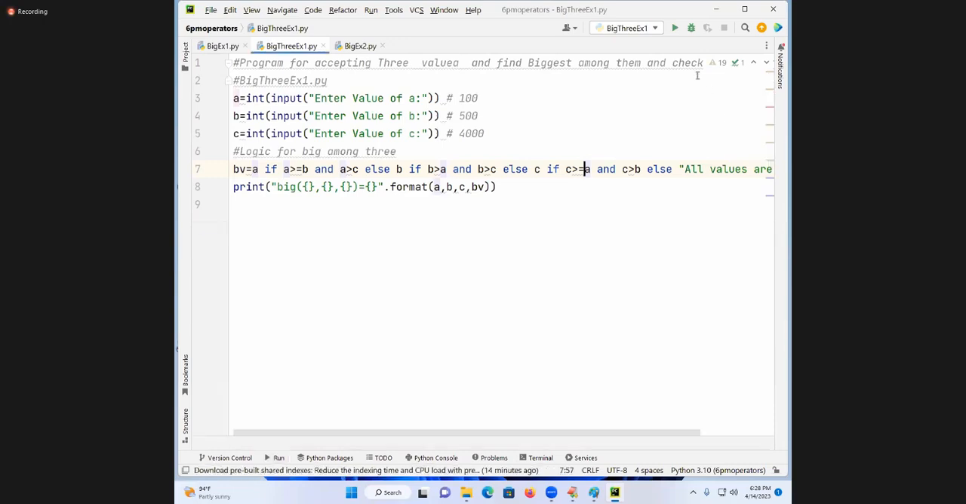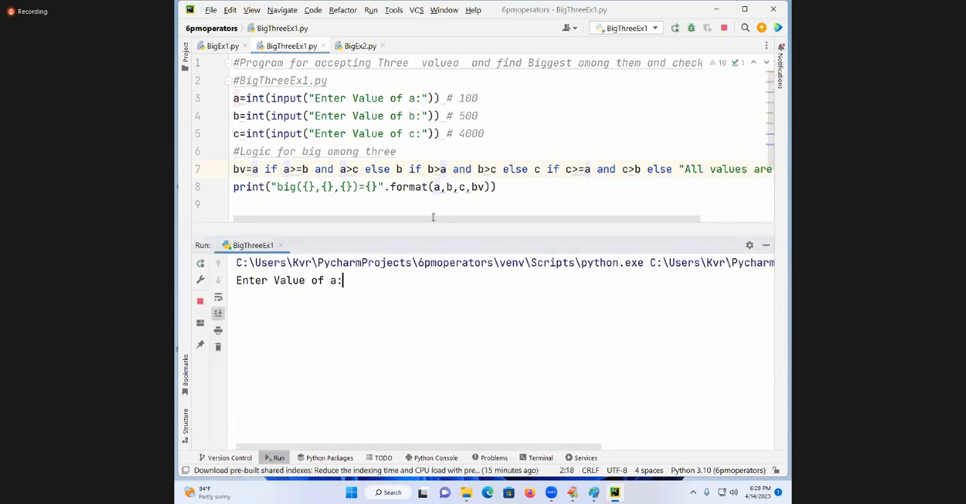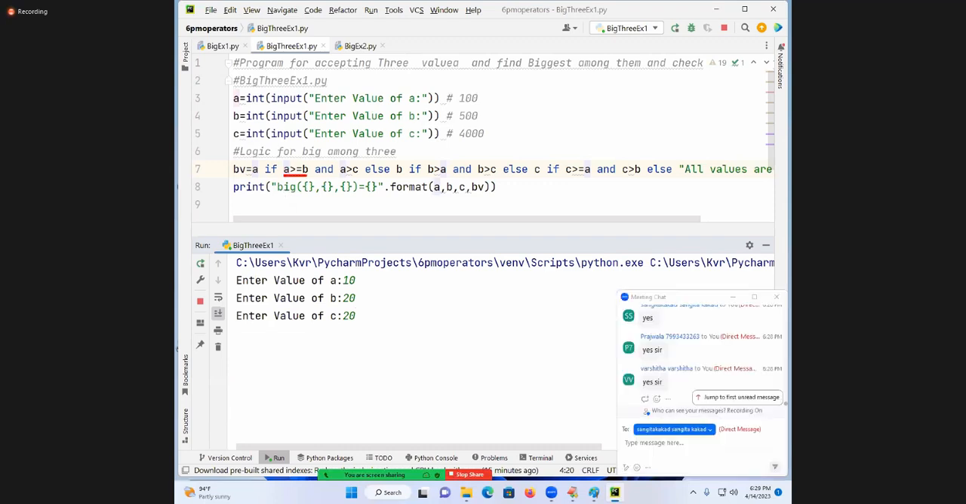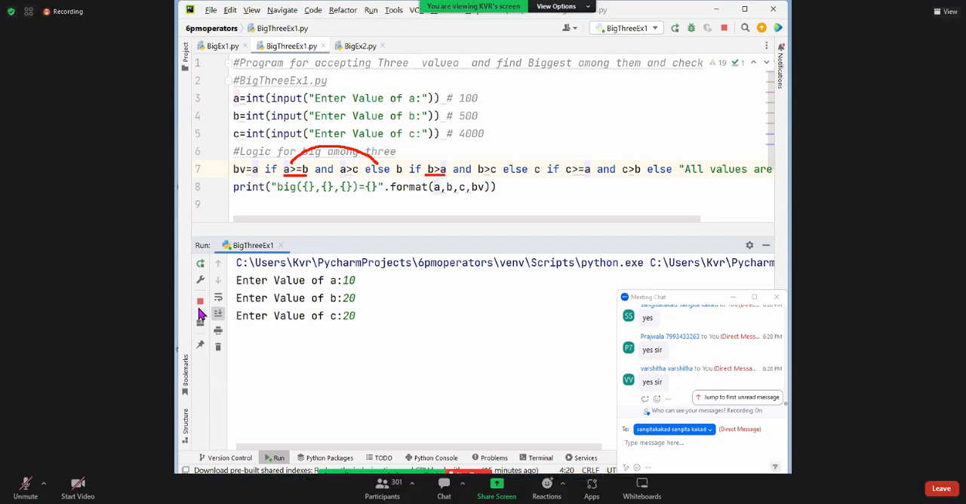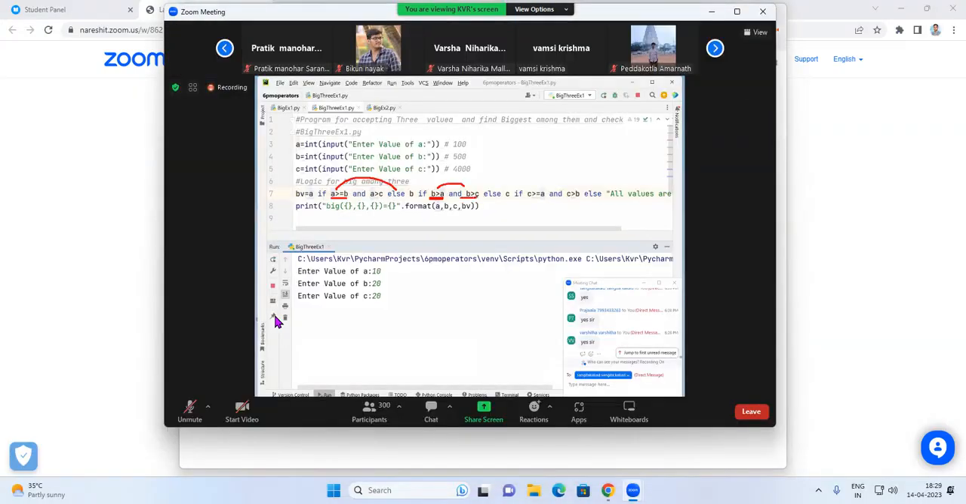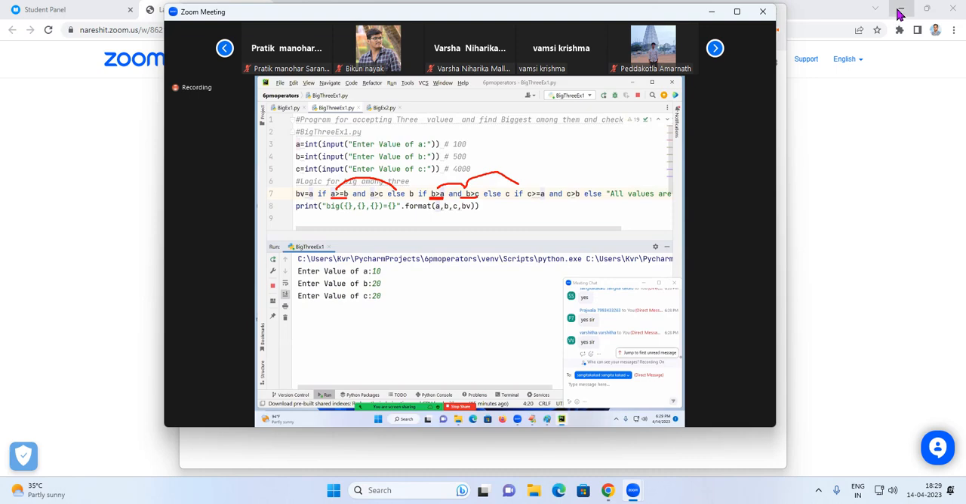Right. Next I'm going to see A and B equality checking. A and C equality checking. Now I'm checking with what? 10, 20 and 20 also I'm checking. B and C equality also I'm checking. Start, guys. 10 greater than or equal to 20. False. Go to where? Else. 20 greater than A. 20 greater than 10. True. 20 greater than 20. False. Go to this place.